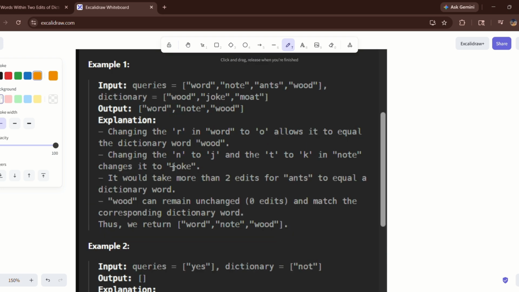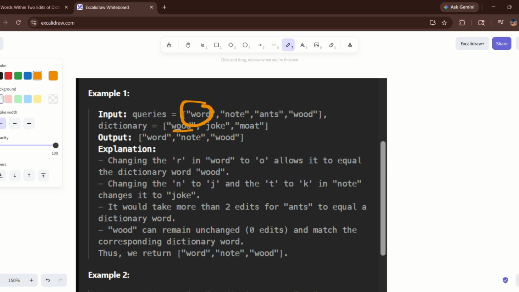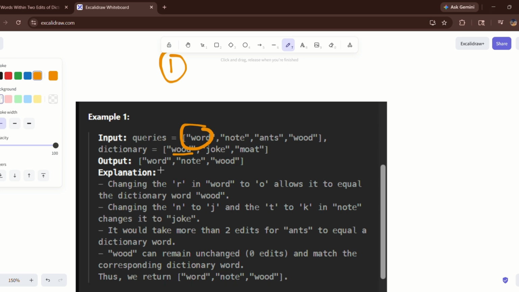In example one, it is given that in queries there are word, note, and wood. And in dictionary there is wood, joke, and mote. So what we have to do is take a word from queries and see whether, after doing at most two operations or changing two characters, we can make it a word that is in dictionary. If we take word and wood, the first character is same, that is W, the second character is same, and the fourth character is same, that is D. Only the third character is different, which means only one character is different. If we edit it, we can make it wood. So yeah, this can be our answer.